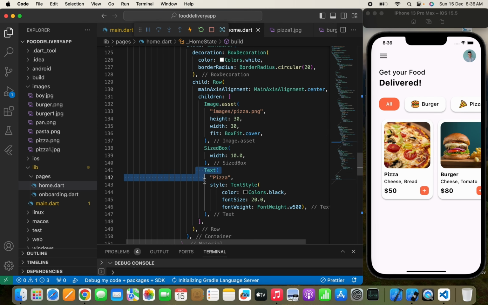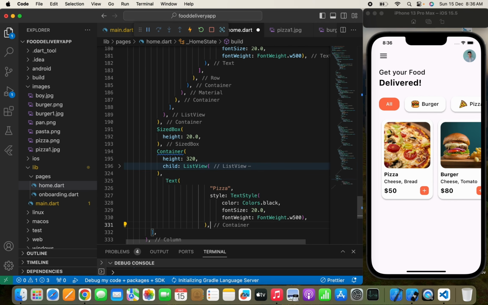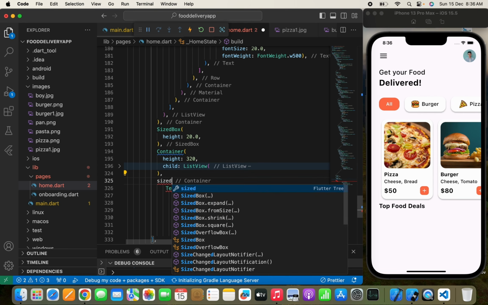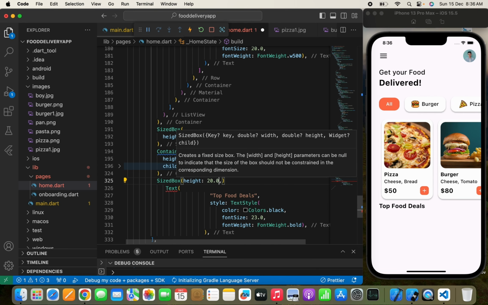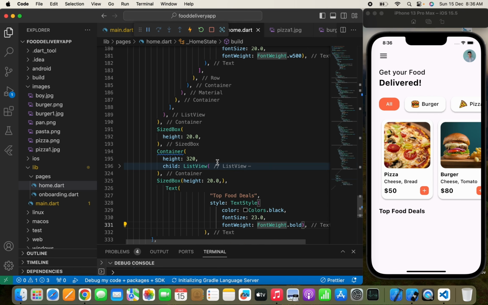Now we need to copy the text widget again, and we'll simply paste it over here, and here I will rename the text to top food deals. Yeah, so here you can see the text. Now we can simply make it bold, and we can increase the size up to 25, or let's keep it 23, I guess. Now we can use a size box, and let's keep the height at 20.0. Yeah, it's okay. Now we can use some food items to show over here.